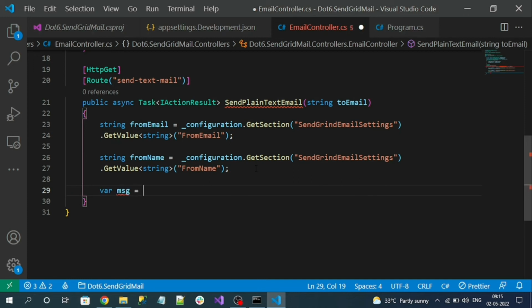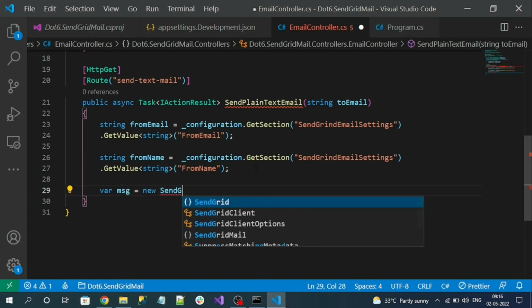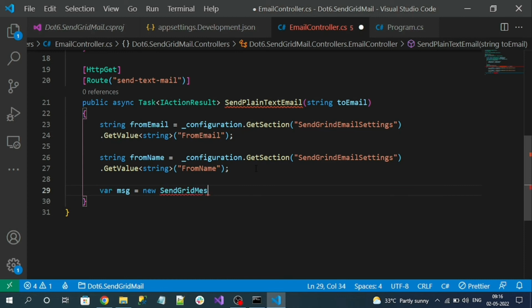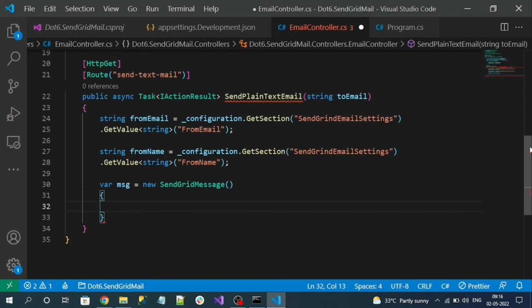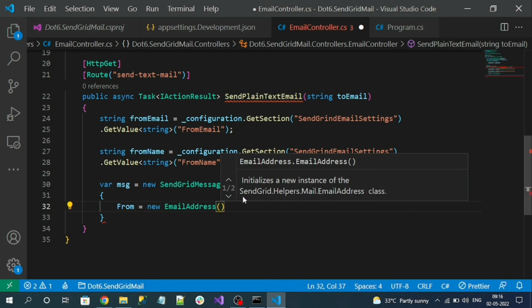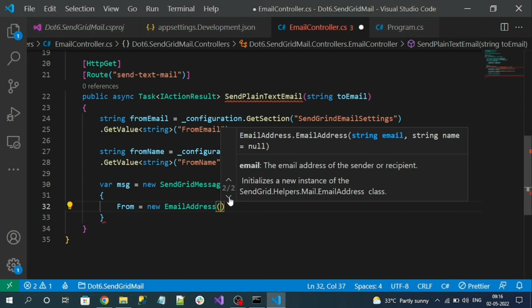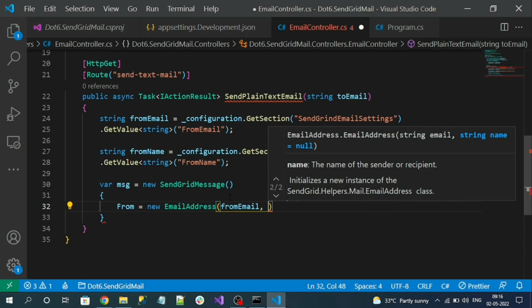So new SendGridMessage. Let's load the namespace SendGrid dot Helpers dot Mail, and here let's configure the settings. So From, that means from email, so that we can pass the email address. And here EmailAddress has an overloaded constructor where it takes the email and the name. So from email and from name we can pass here.